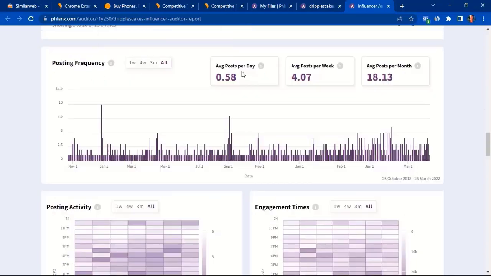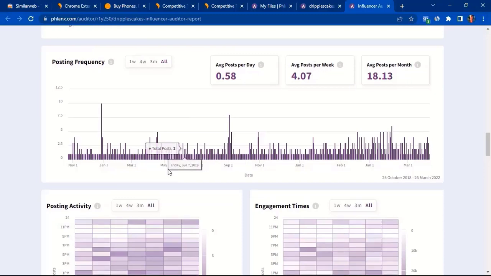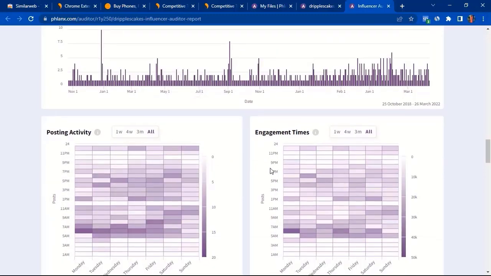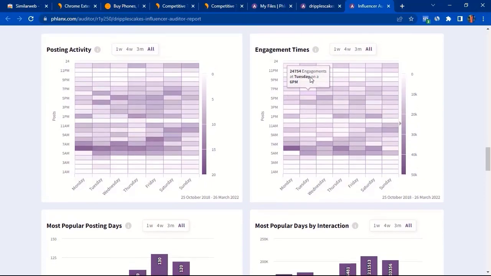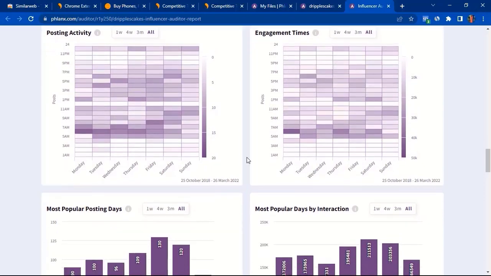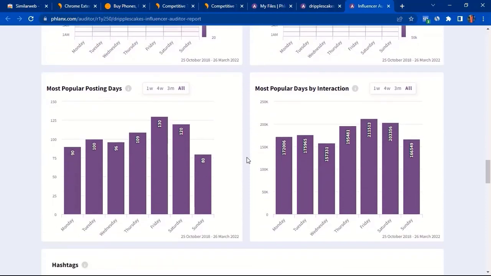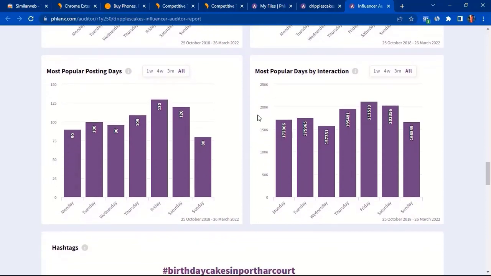So you can see the posting frequency, right? Average posts per day, average posts per week, average posts per month. The activity, the engagement time. So this can literally inform you when your posts generate the most engagement. What you can do with this is just unimaginable.